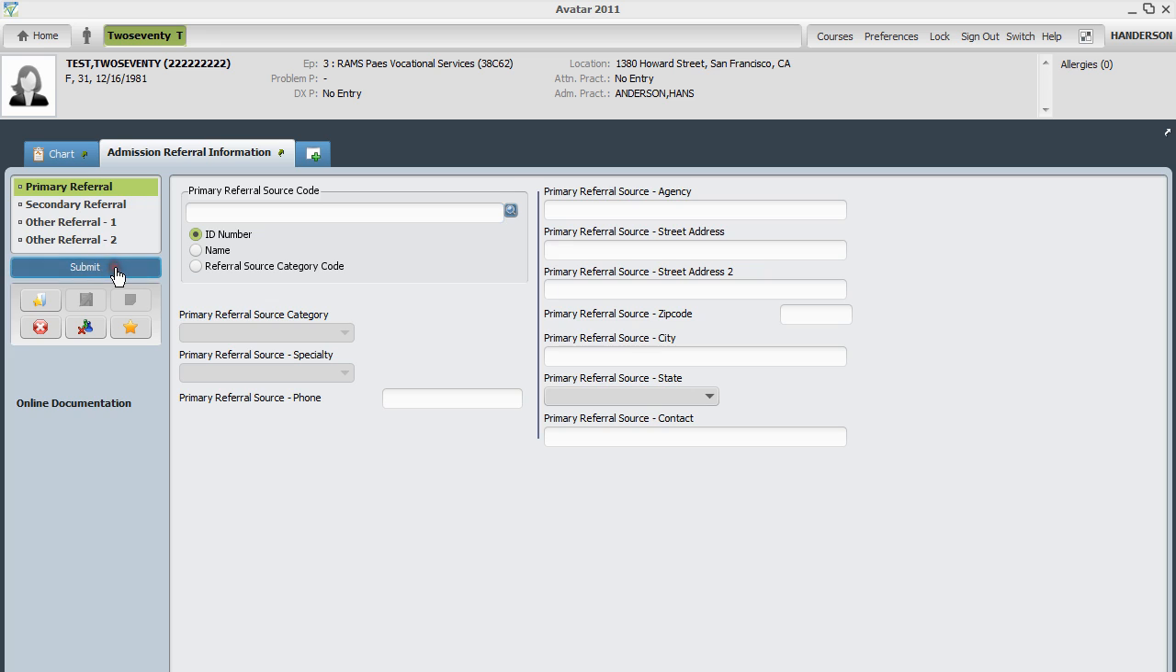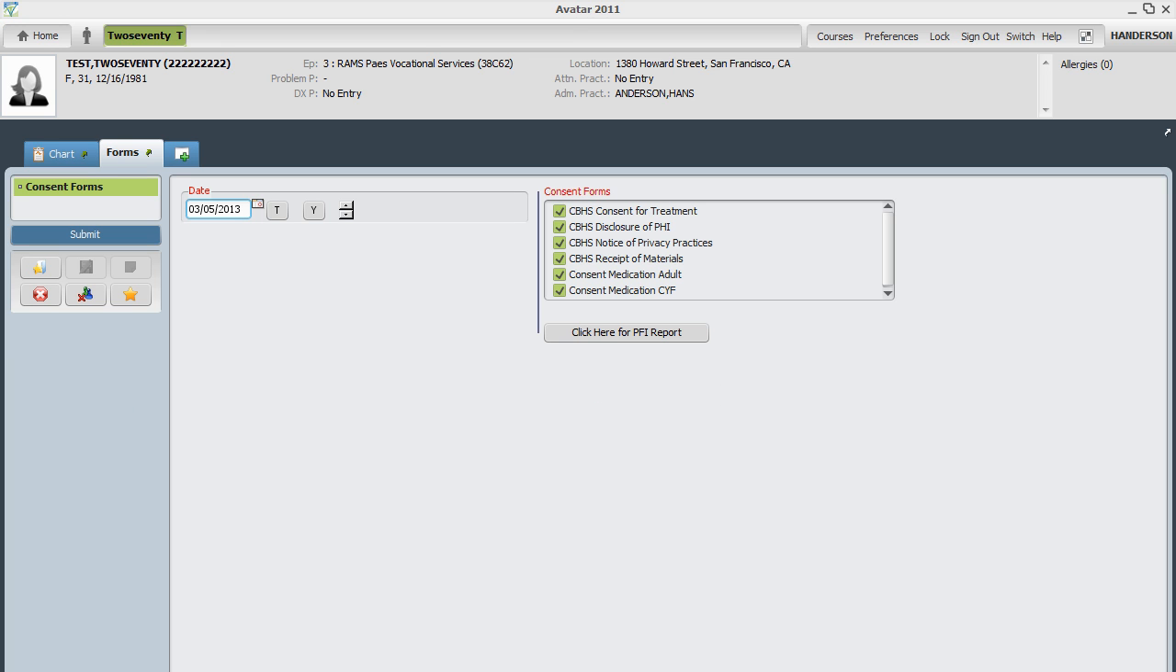The next form is called, somewhat confusingly, Forms. The purpose of this form is to print any consent forms you will need your client to sign before treatment can begin. You can also print a PFI report by clicking on the button at the bottom. Check all of the forms that you will need your client to sign, and click Submit to have a printable version of these forms. The forms that you may need depend on your agency and the kind of service you provide. Check with your supervisor if you have any questions about which forms to print and have the client sign.